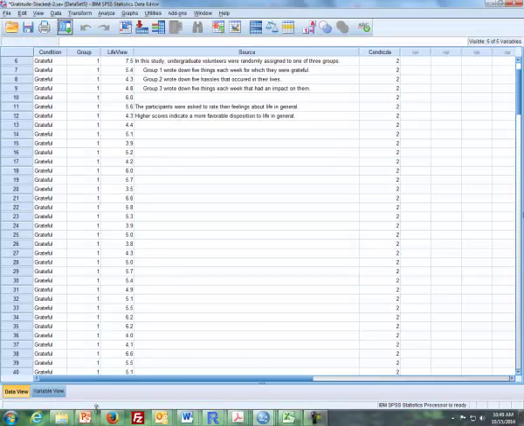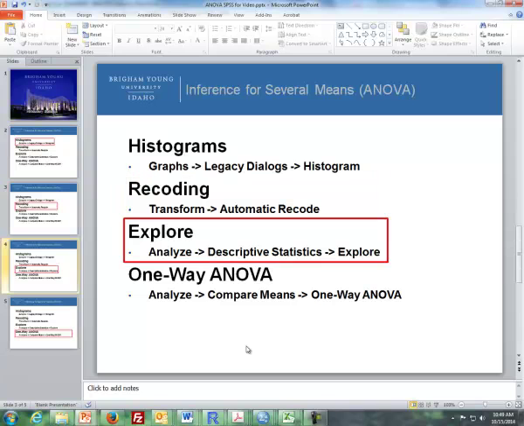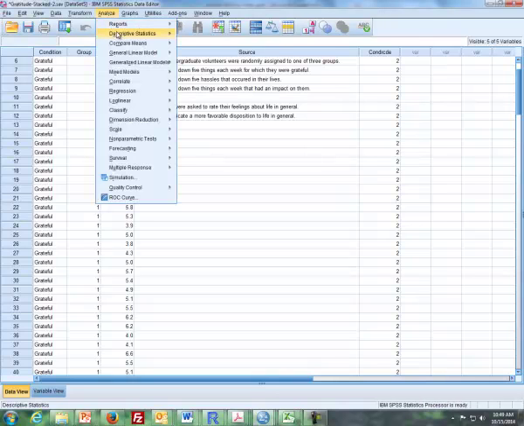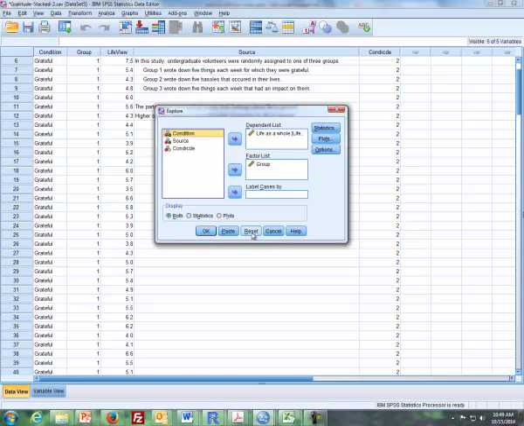The next thing I want to cover is how to do Explore in SPSS. So now I'm going to go to Analyze, Descriptive Statistics, and Explore. You've done that before. But now I'm going to take the life view variable, that's the response, and stick that in the dependent list box. And then I might as well use my condition recode variable. I'm going to take that, and I want to divide my information by the groups.